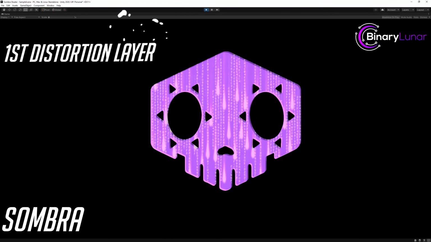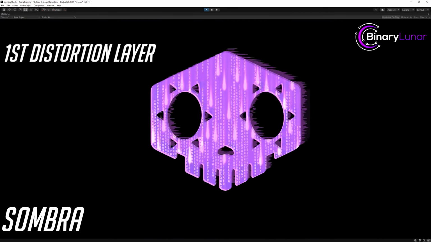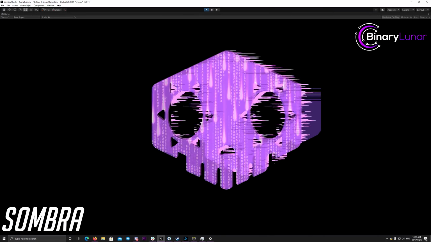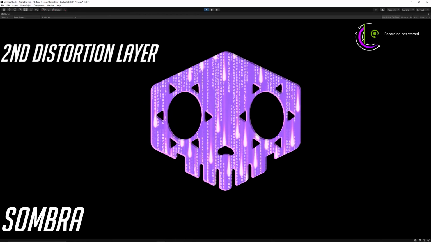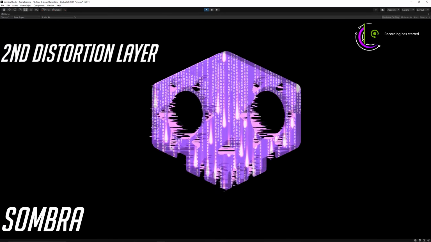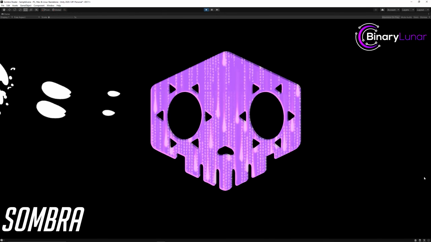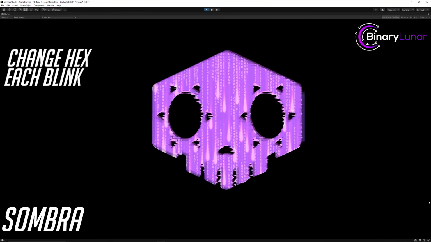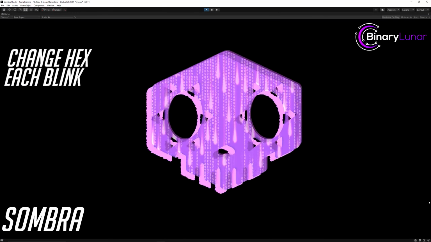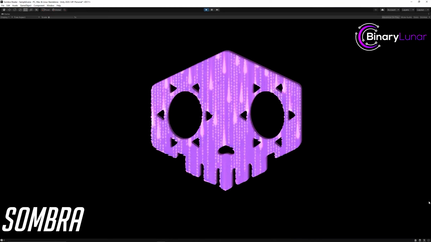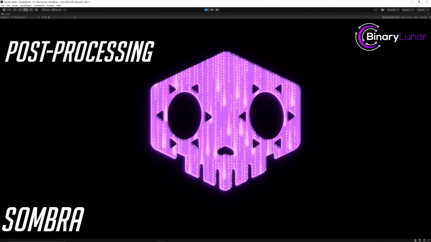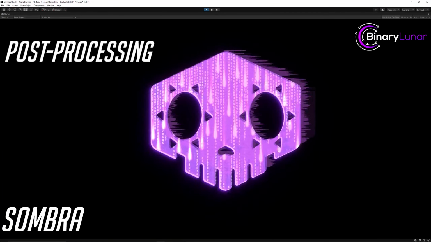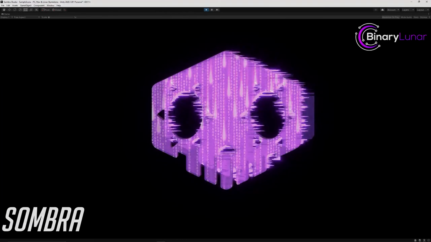Then we need to create a distortion layer. And also we can duplicate that to make this effect look even better. And finally, if you realized, with each blink the hex text changes, so we will do that also by code. And finally, I added some post-processing like the bloom and the film grain.